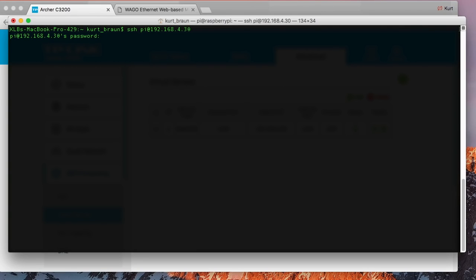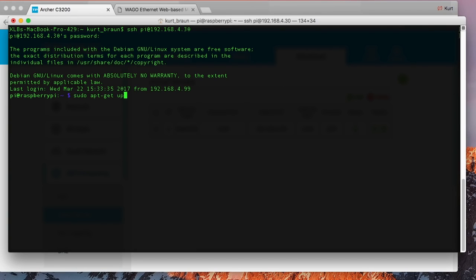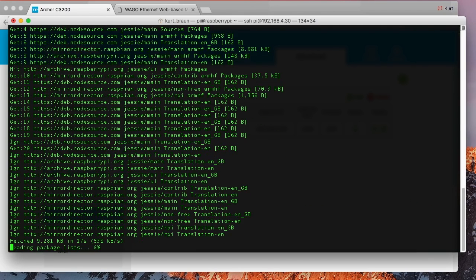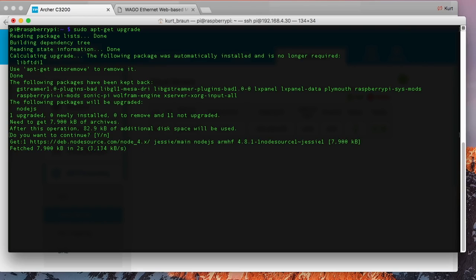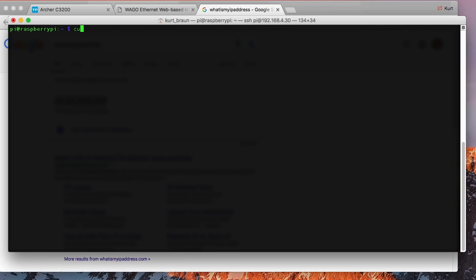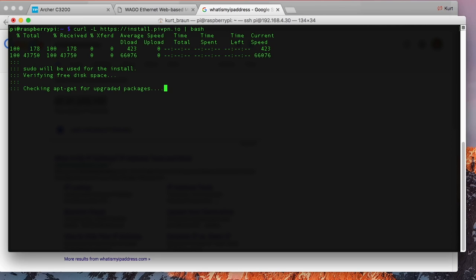Start by SSHing into the Raspberry Pi 3, which has already been set up for headless. We need to do a sudo apt-get update and then a sudo apt-get upgrade. This will update the Raspberry Pi 3 with all the latest packages and security updates. Now we're ready to install the OpenVPN server on the RPi. Just type in curl -L followed by this HTTPS link, and this will install the software on your RPi 3.